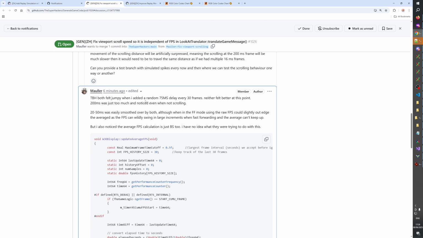Both felt jumpy when I added a random 75 millisecond delay every 30 frames. Neither felt better at this point. 200 ms was just too much and noticed even when not scrolling. Yeah, of course. 20 to 50 ms was easily smoothed over by both, although in the fast-forward mode, using the raw FPS could slightly edge out the average, as the FPS can widely swing in large increments when fast forwarding and the average can't keep up.